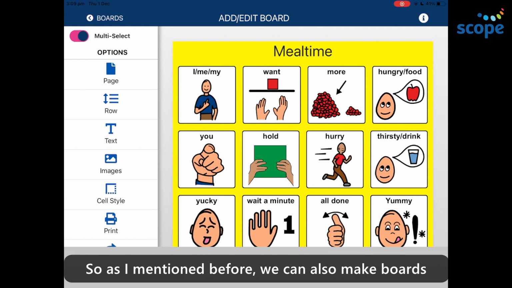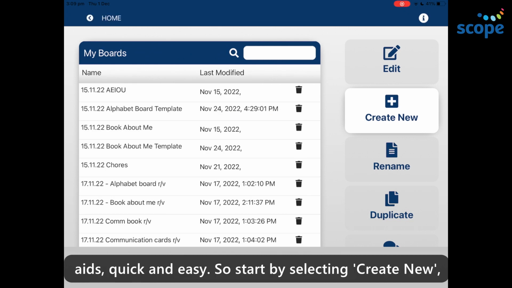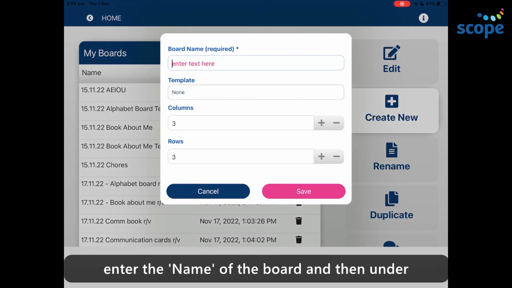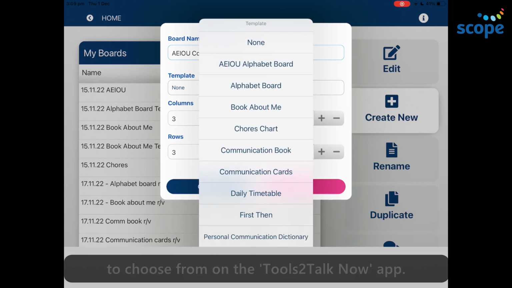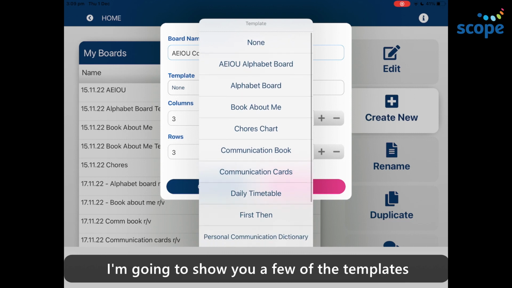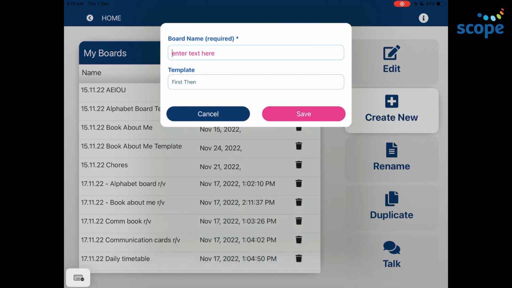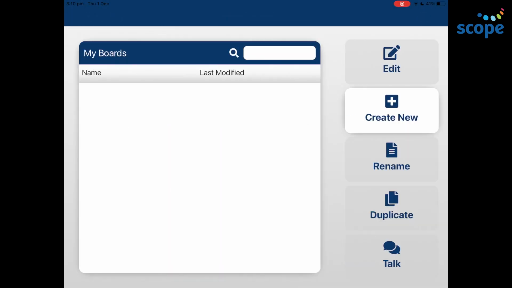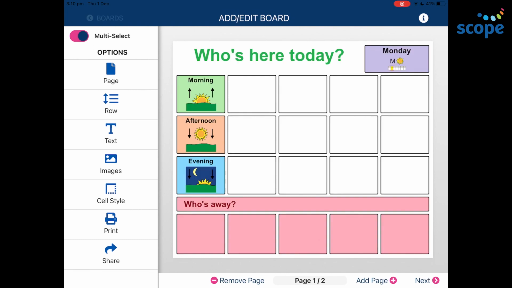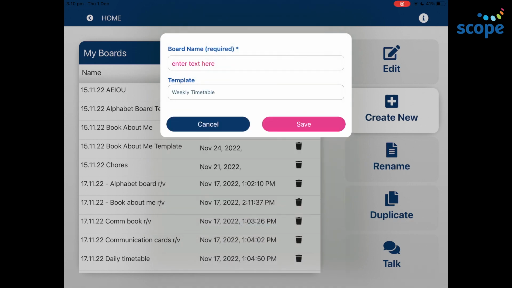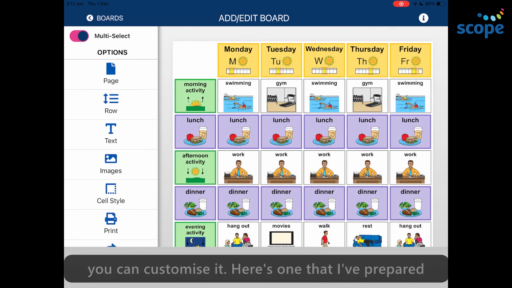So, as I mentioned before, we can also make boards from templates. Tools2Talk Now has some great templates that can make creating communication aids quick and easy. So start by selecting Create New, enter the name of the board, and then under Templates, select the template you would like to customize. You can see a huge range of templates to choose from on the Tools2Talk Now app. I'm going to show you a few of the templates in fast motion. And of course, once you've chosen your template, you can customize it. Here's one that I prepared earlier.